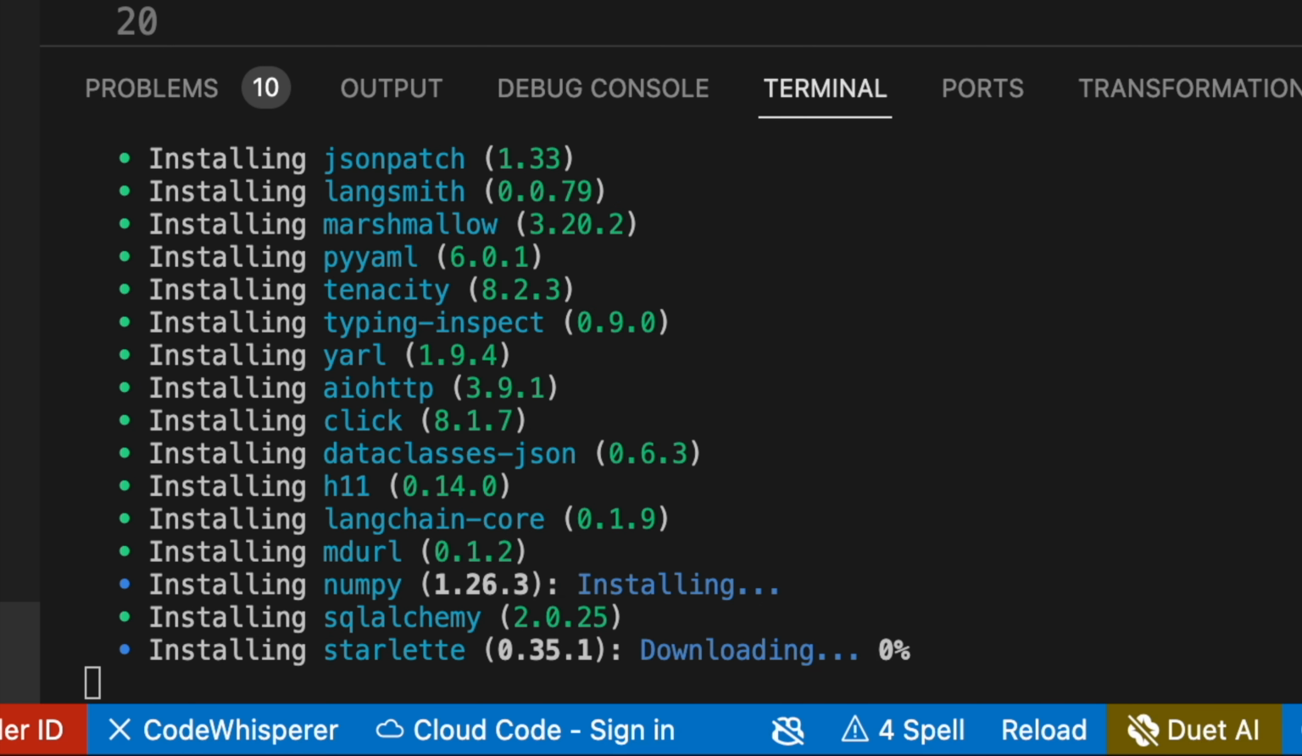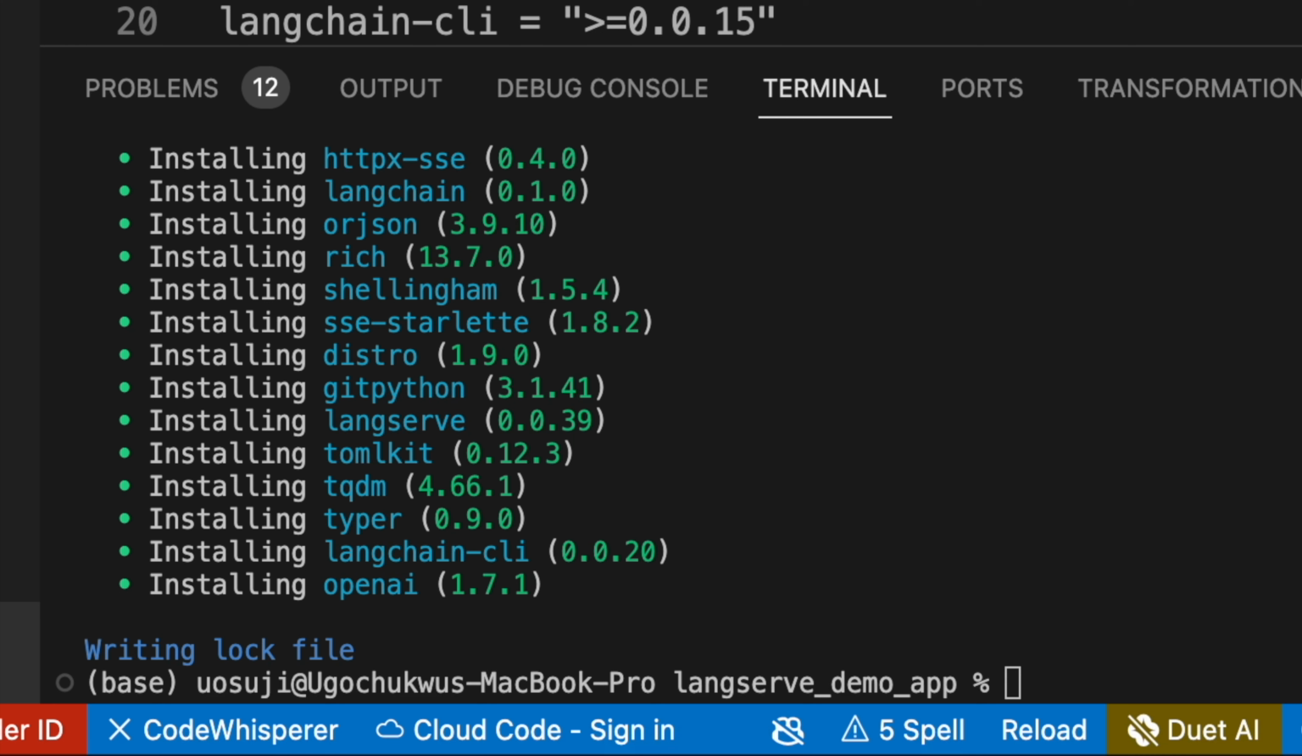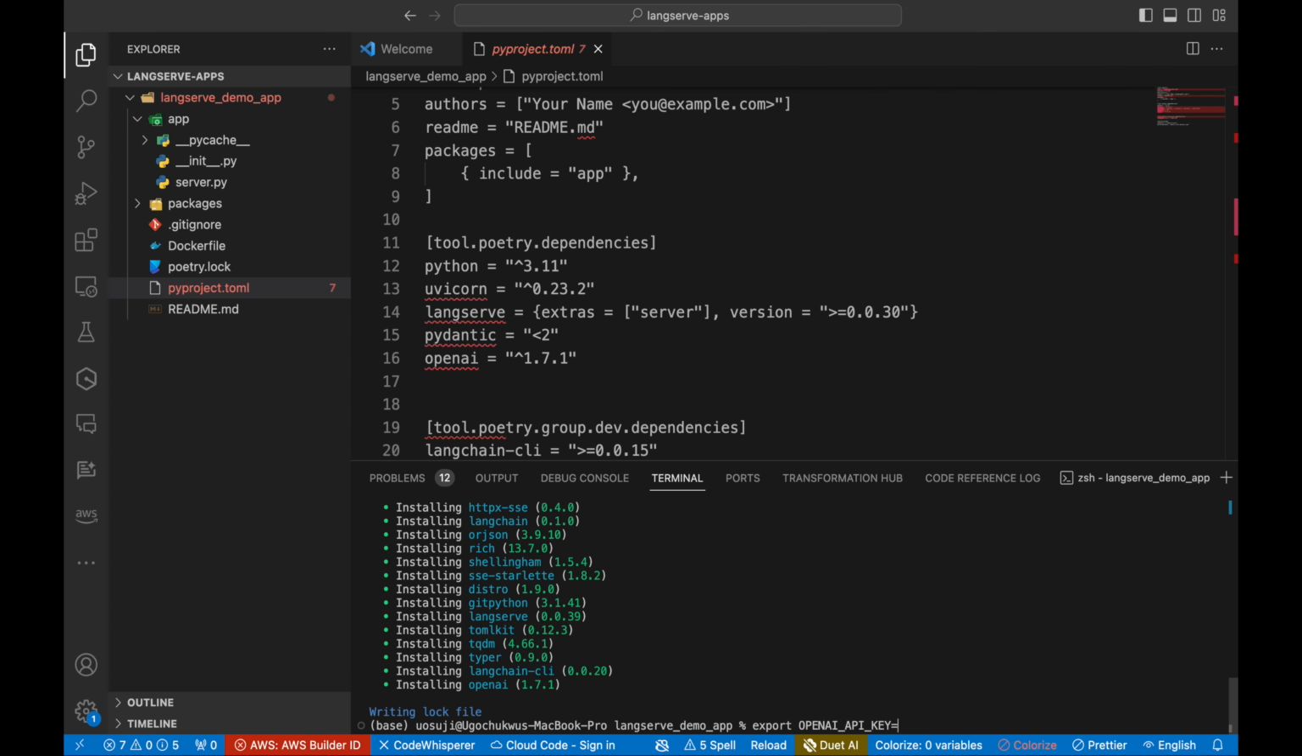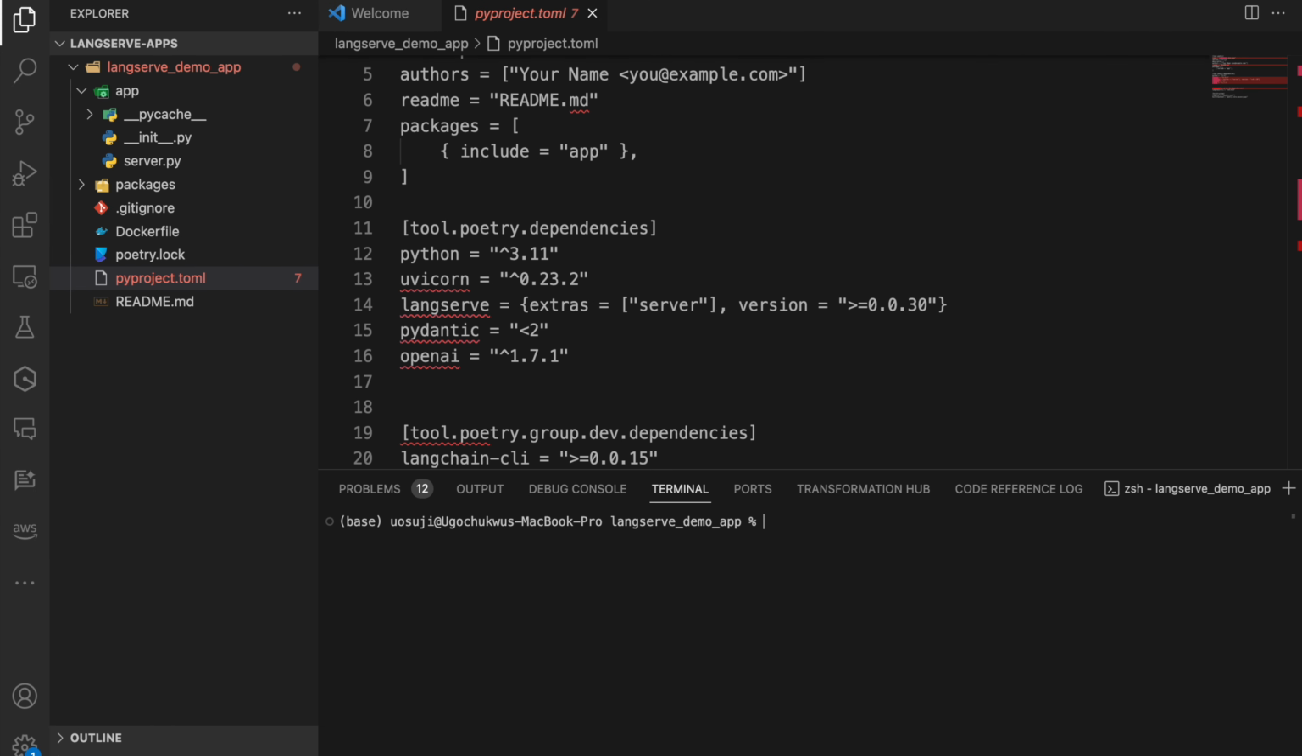Now, one of the things that we also need to do if we want to test this locally is to get our environment variables exported. So I'm going to export OPENAI_API_KEY equals to... I'm going to pause the video right here and paste my key just to protect it. All right, so now I have my key exported to the environment variables.